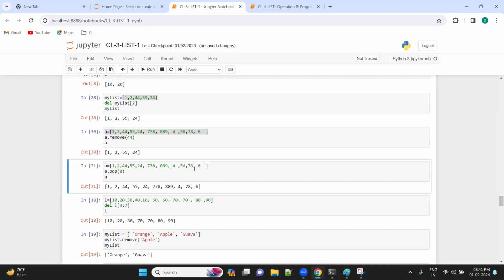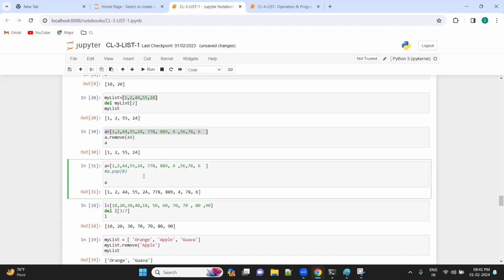Correct? The same way, what else can I achieve? Okay, let me comment that out. Can I write a dot remove of 56? The same way I can get it. Got it? Either I write a dot pop of the indexed position, or I write a dot remove of that value.